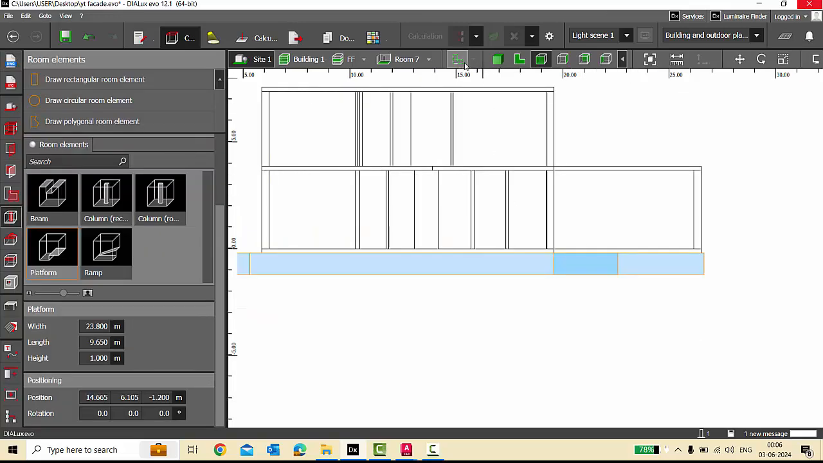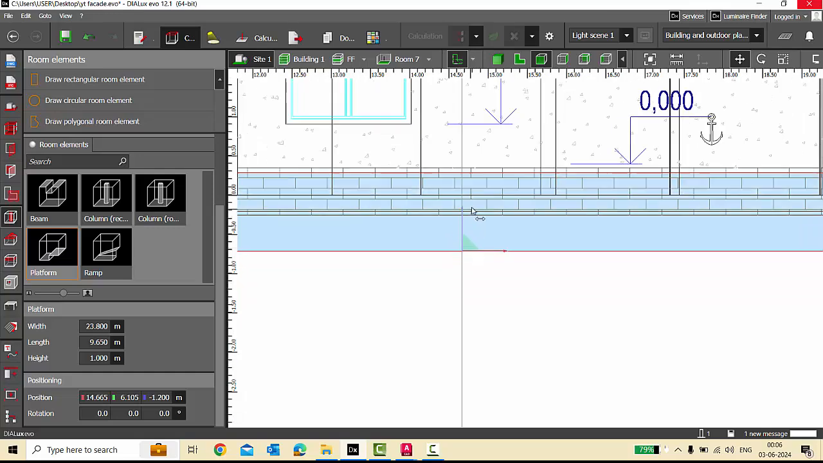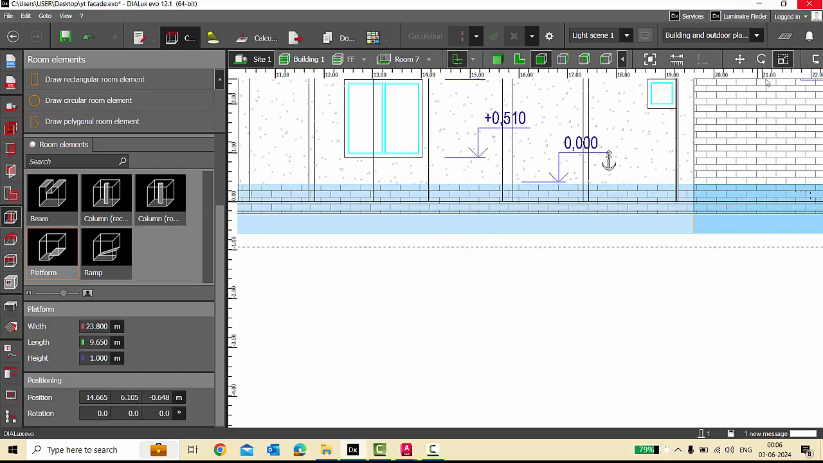Next, we drew this platform. Now we are going to properly align it so it is still here.